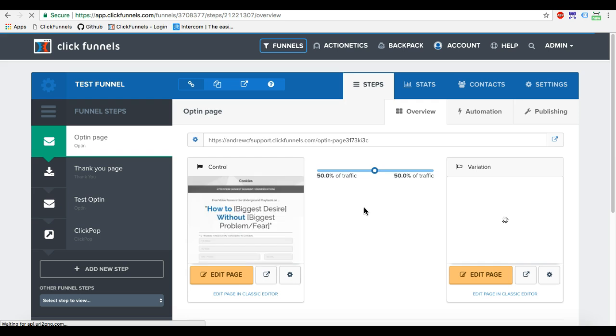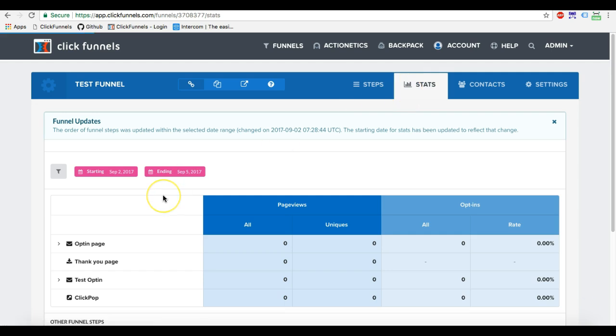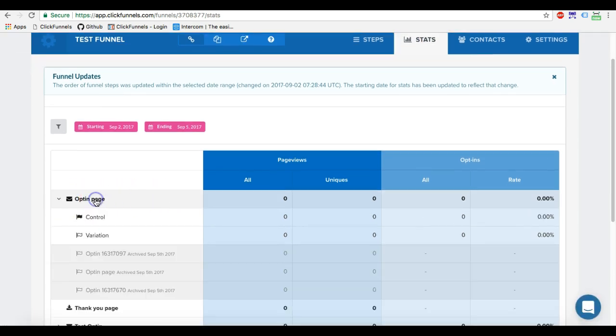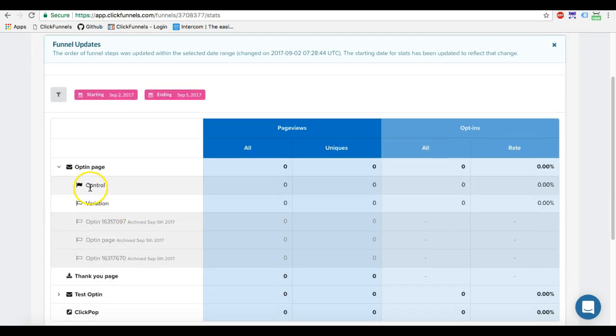If you want to take a look at how those control variation and the split test variation perform, you will have to go to the Stats tab of ours. You will have to click on the Stats tab, and you will be able to click on the name of this funnel step, and it will open up the stats for the control variation and the split test variation of this page. And it will also show you all the archived variations that you have deleted, and it will show you the stats for them.